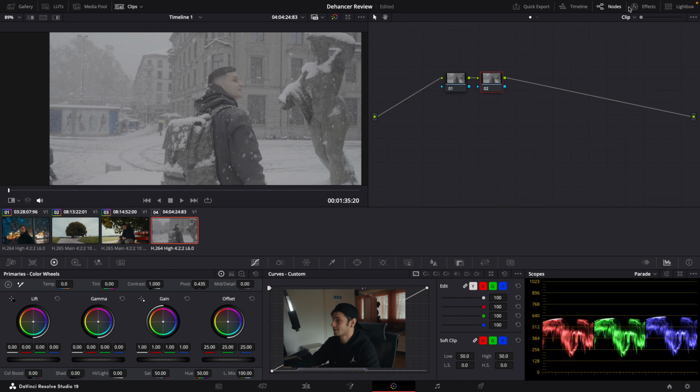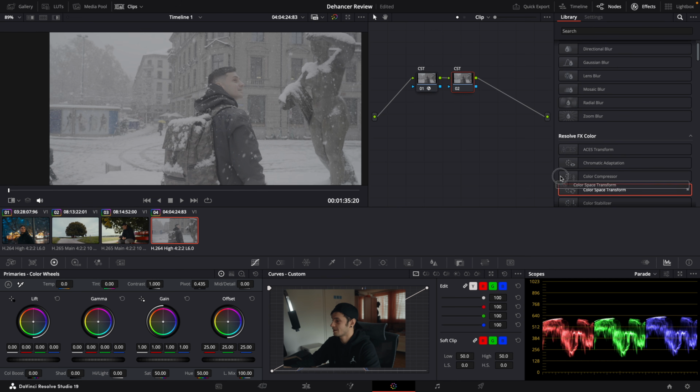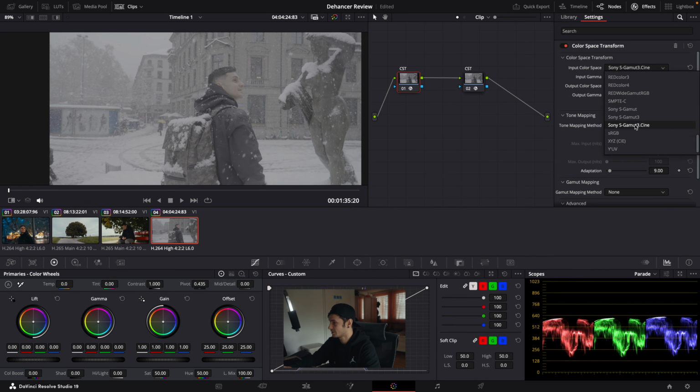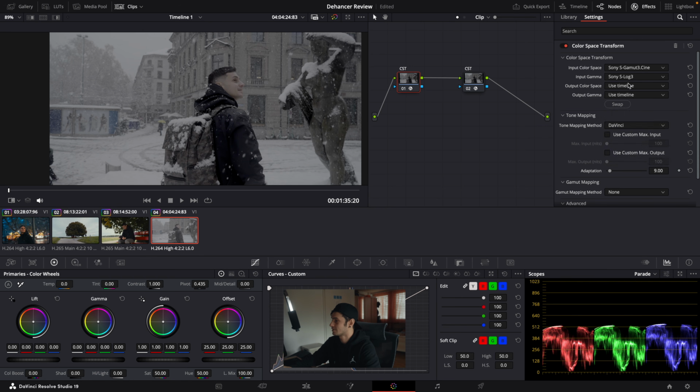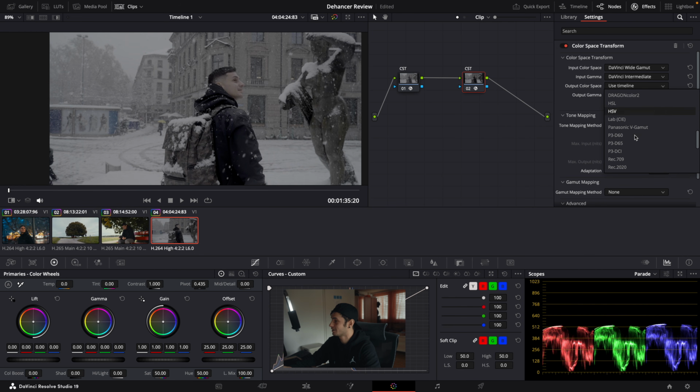So again, let's create two nodes, rename this CST, add our color space transforms, input color space Sony Gamut Symmetry, S-Log3, output color space DaVinci Wide Gamut, output Gamma DaVinci Intermediate, input color space DaVinci Wide Gamut, input Gamma DaVinci Intermediate, output color space, and then our output Gamma.